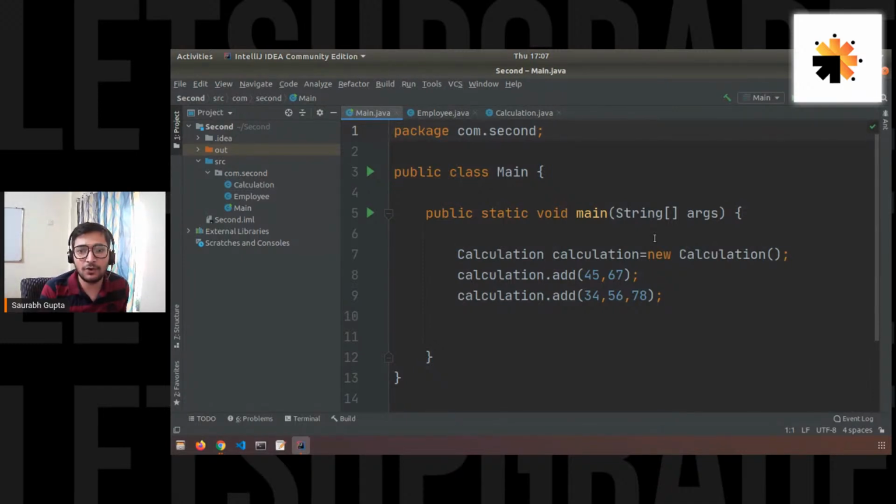Okay, so can we move ahead now? So yesterday we completed encapsulation and data hiding and function overloading.